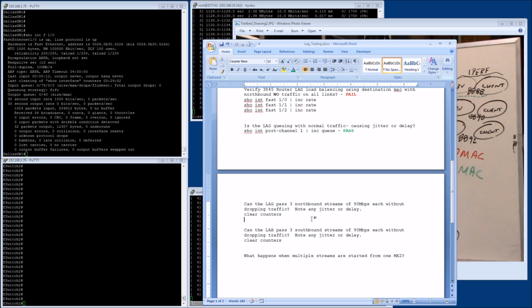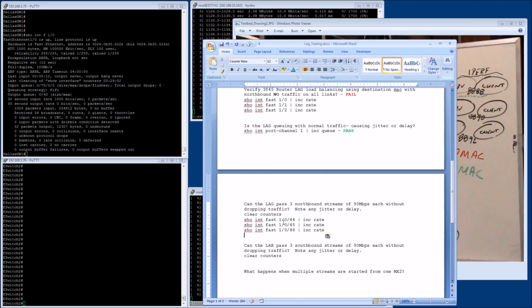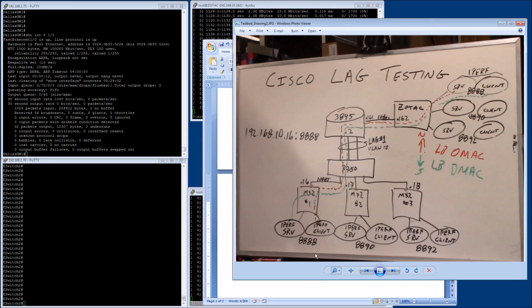But we're also going to be looking at errors. So we'll have to look at the whole interface, which will just be this part right here. And so we're going to start from this client going to this server, 8888, 90 megs. So it should put it on one of these pipes.